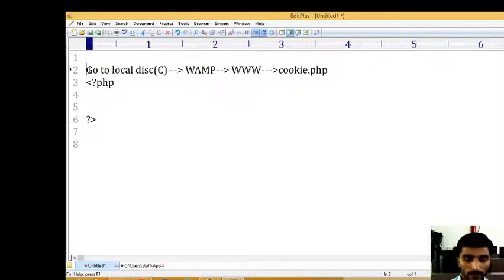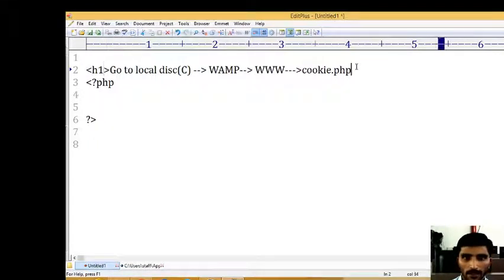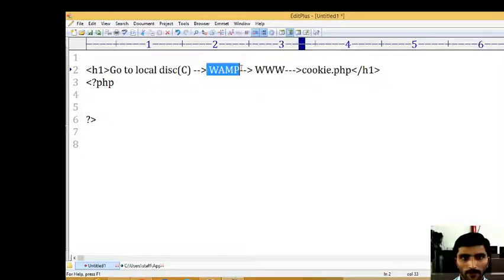I am writing this one in HTML, that is h1, don't worry, this also shows in the web browser. Now, how do you save this code? Go to the local disk C, where the WAMP folder is, because we have to run this PHP code on WAMP, the Windows-based server. So save it as WAMP www cookies.php.